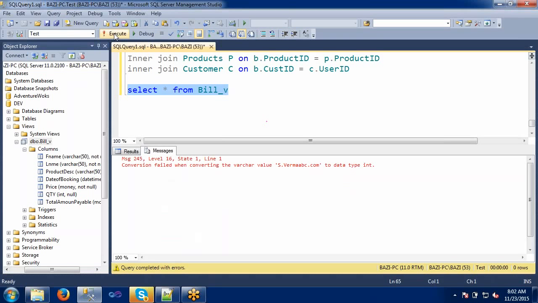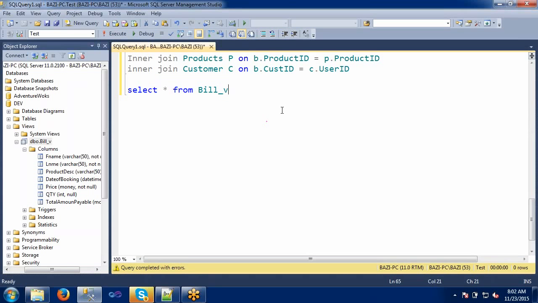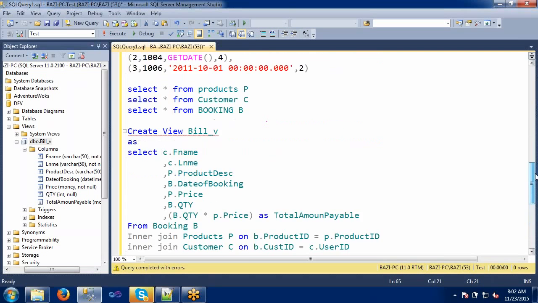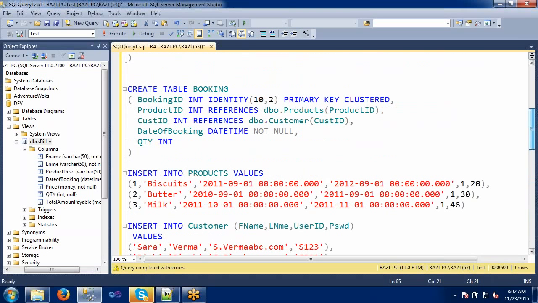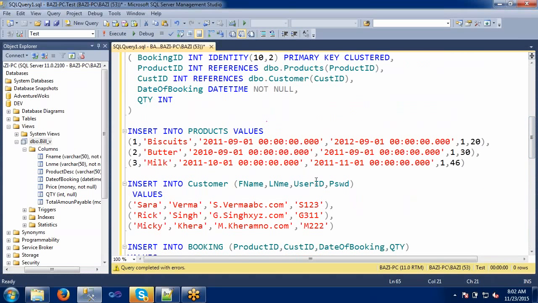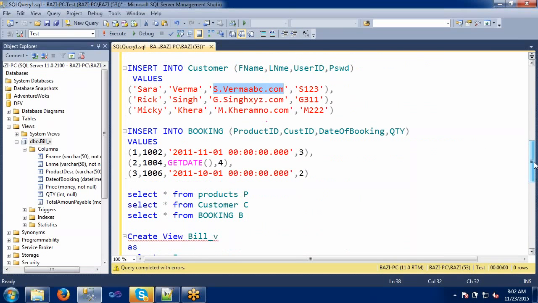Conversion failed when converting varchar value. Is there any data type like nvarchar? Because I saw something like nvarchar. No, see, in the user ID, it is failing. It is trying to collect the information, but it was failing actually, when we are trying to match this one, it's not matching here.